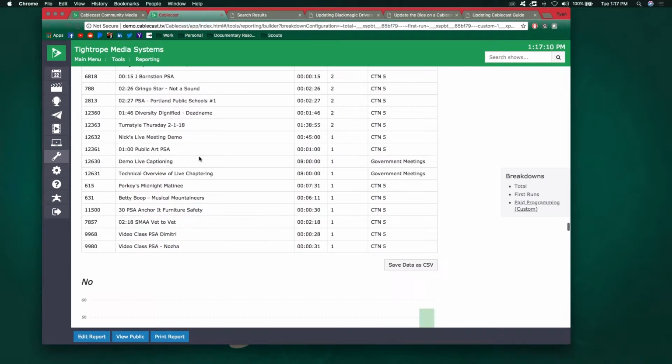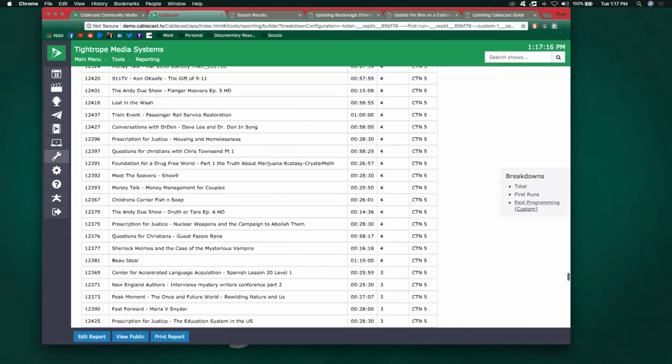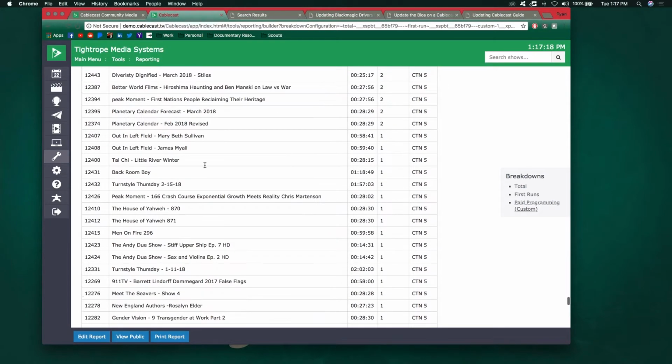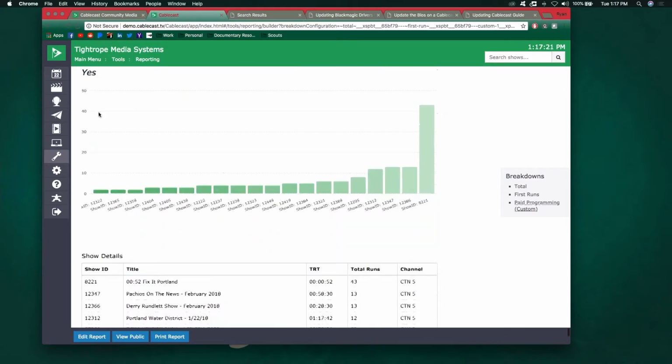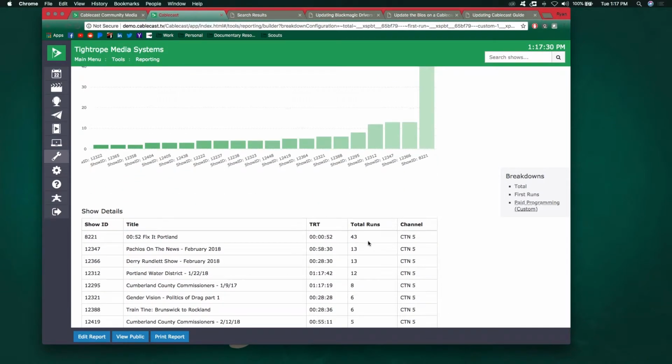But then here, it's going to give us all of our breakdowns on that specifically. So if I wanted to see all of my paid programming and details on that, I've got all my run details. It's going to tell me all my yes that was paid programming, all the different show IDs, how often they played, and then the specific run details. So like our Fix It Portland was played 43 times on Channel 5 and things like that. So that will allow you to really be hyper specific with your reporting functionality as well, and give you a lot more options for getting the data that you actually want to pull out of your information.